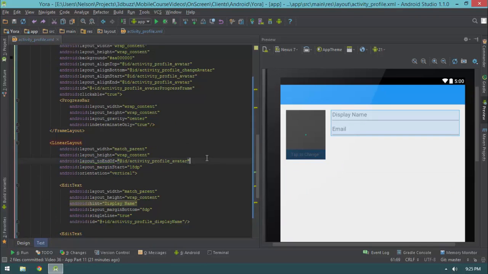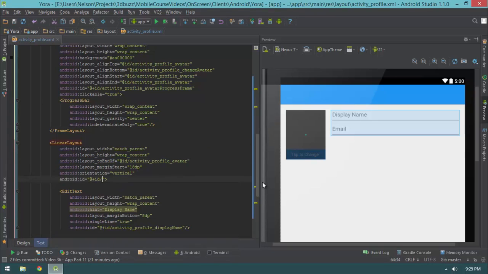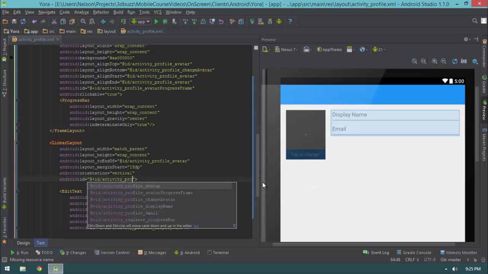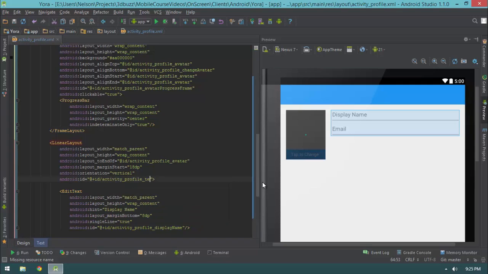All right, so now that we have that done, let's make sure to give our linear layout an ID. I'm going to give an ID of activity profile text fields. Sounds like a good name to give that, so that we can reference it from within code to change its layout parameters.